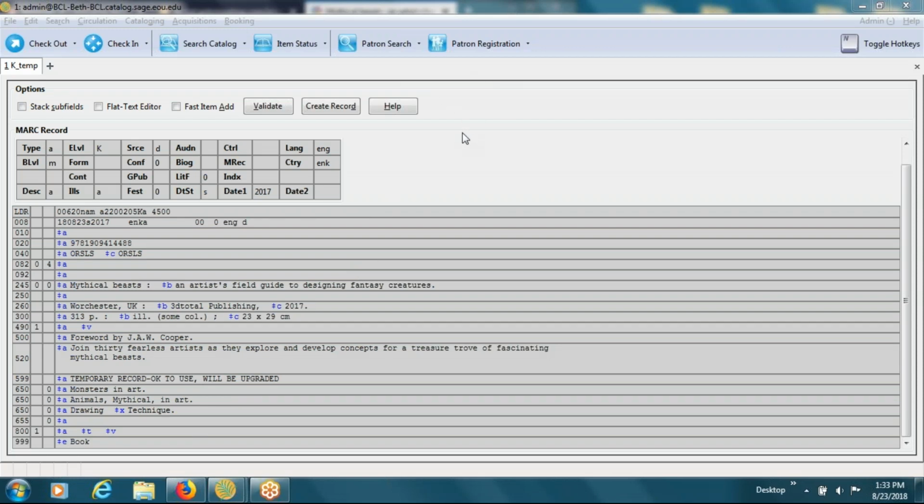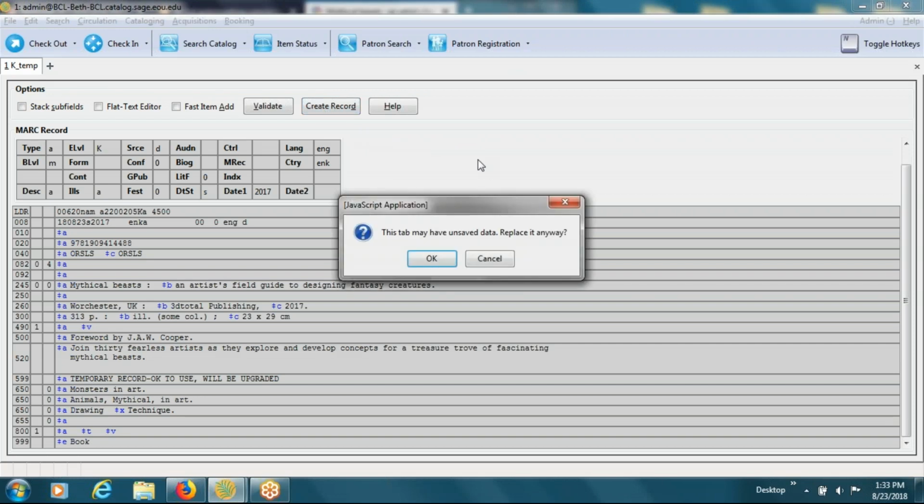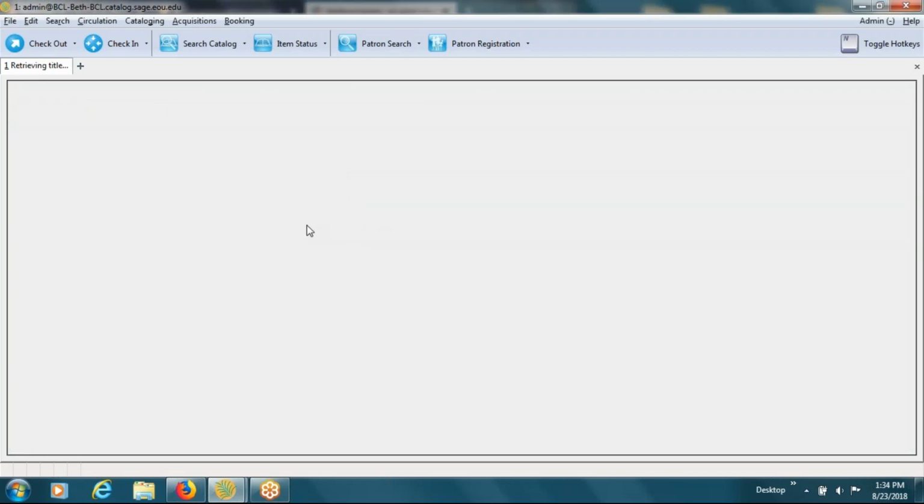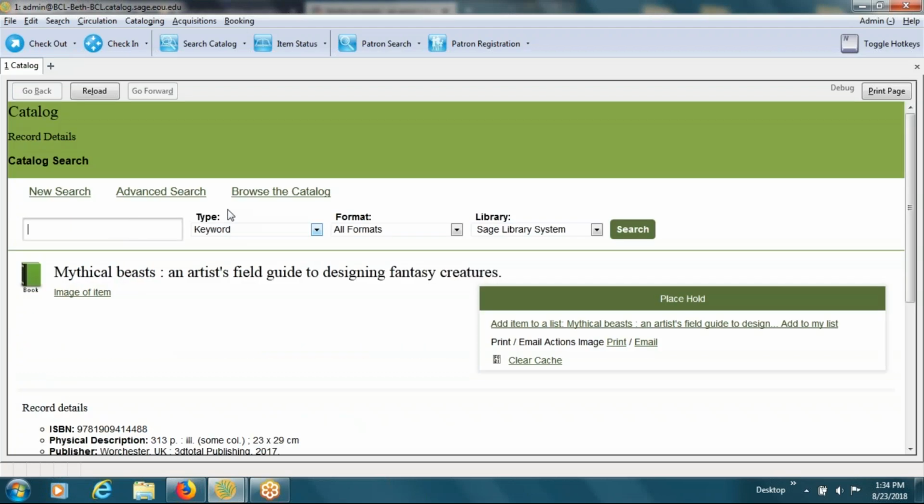Okay, so at this point, barring any other changes, I'm going to click on Create Record. This will add it to the system and allow Sherman to save their items. Now this is a little JavaScript error that's been happening when you create MARC records. Oftentimes it'll say this tab may have unsaved data. Replace it anyway. If you feel a little trepidation, there's no way to save it other than create record. So I click on OK, and it does save my record successfully.